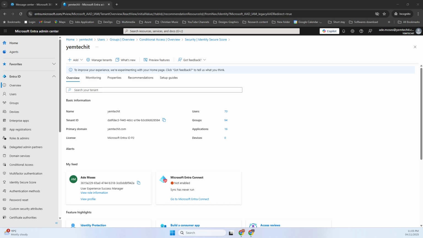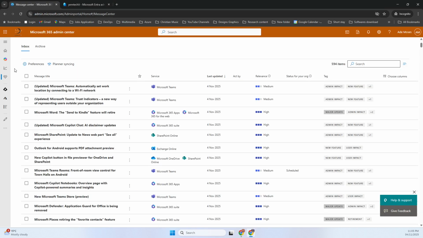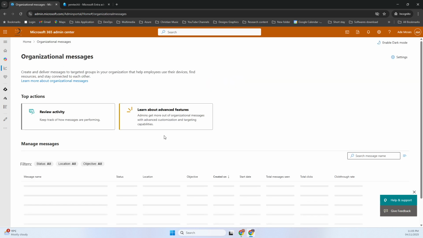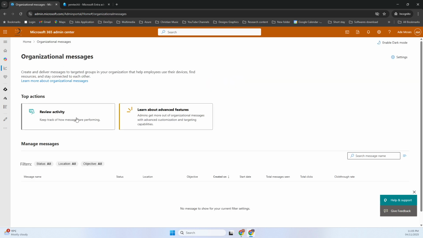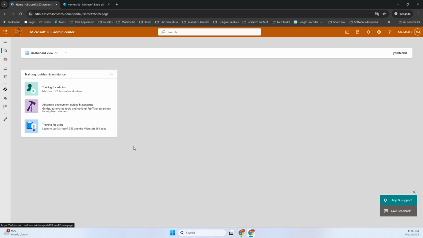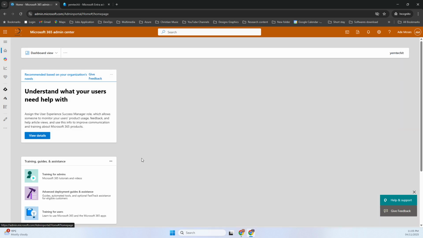So if you go back here now again, if you come to this place and click on the organizational messages, you can see this is what they will have access to be able to do. So that is what that role actually does for whoever you give access to that particular role. Okay, so I do hope you have now understood the user experience success manager role.